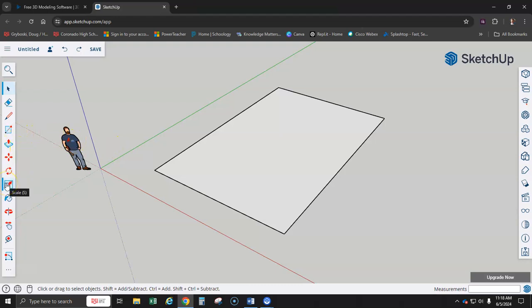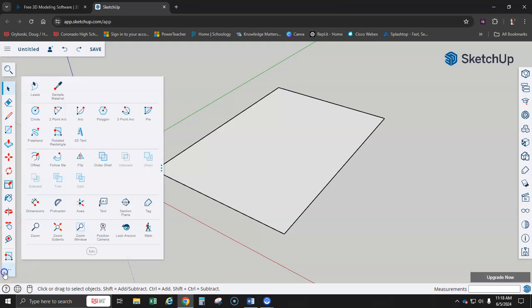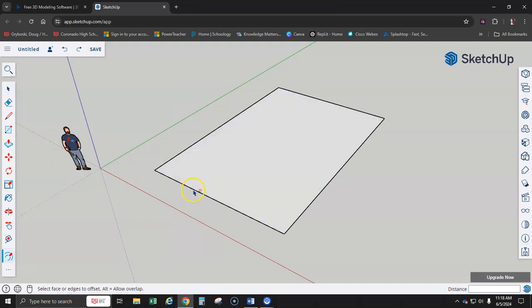So I'm going to click on the offset tool. That's the scale tool. Let's see if we can find the offset tool. It's not available here, so we're just going to have to click on these 3 dots, and we're looking for the offset. There it is, offset. Now when I select the line on the outside, it says on edge.